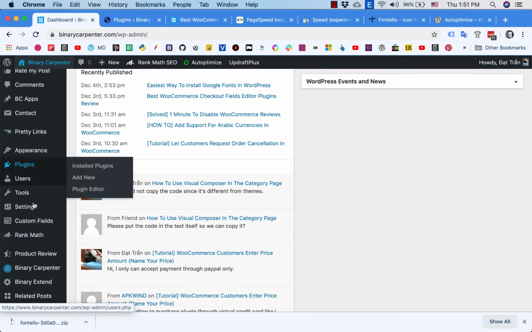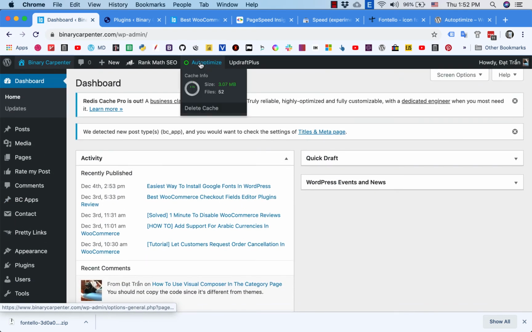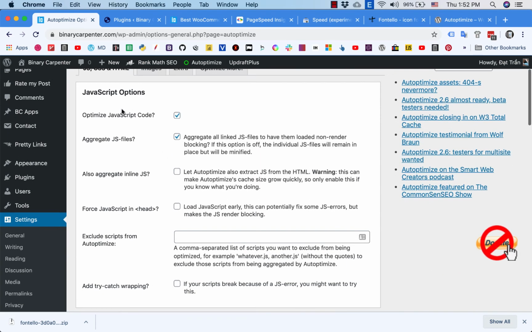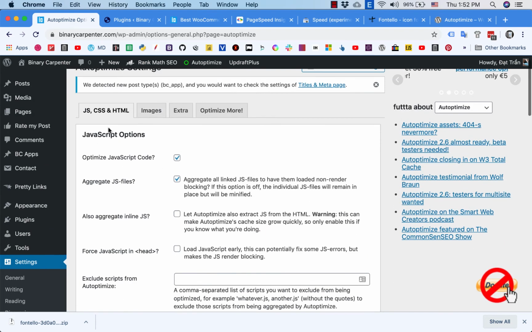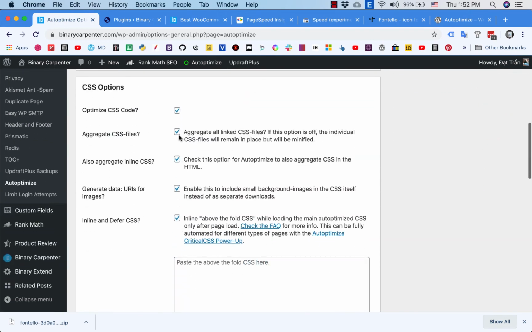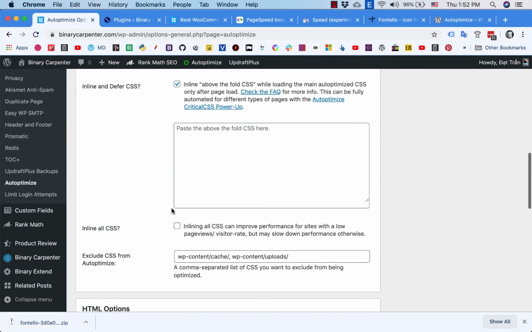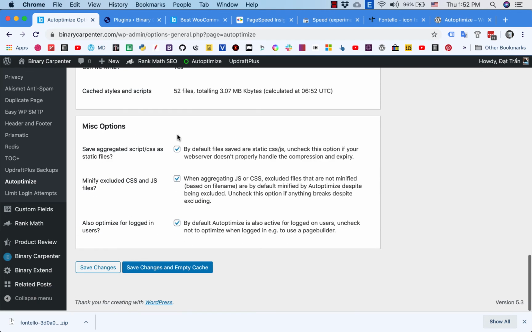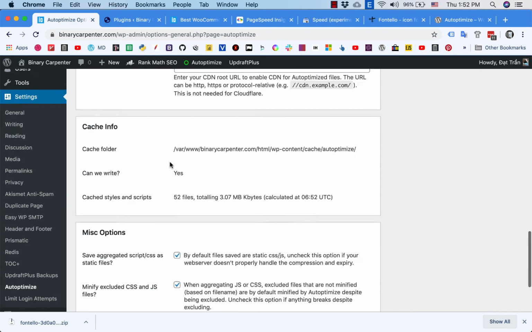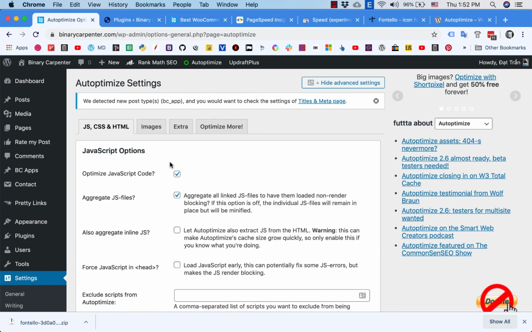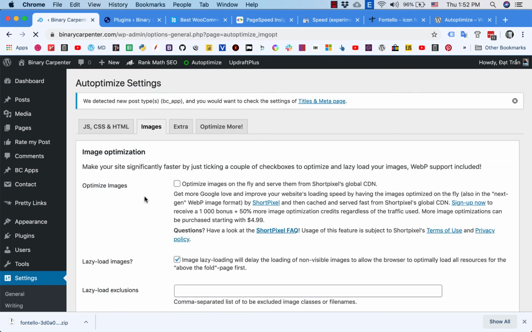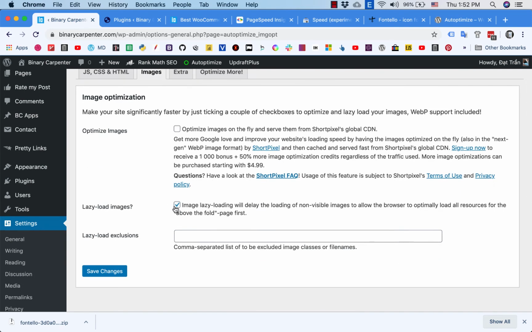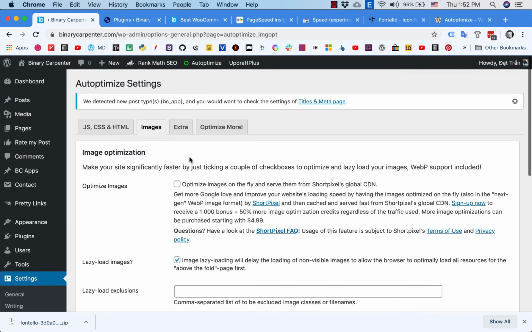So I go here, click here, I have it installed and enabled. And here I check these two boxes on JavaScript. All the boxes here on CSS. And surely I check this box. And finally, three boxes here. And this plugin allows you to enable lazy loading too. So you don't have to install an extra plugin, which is great. Okay, so check this one to lazy load the images.